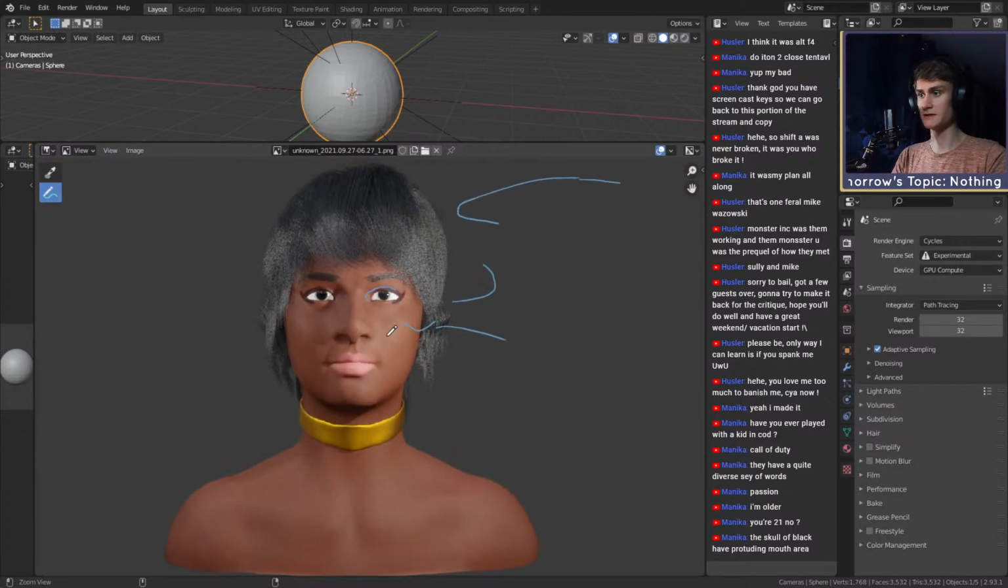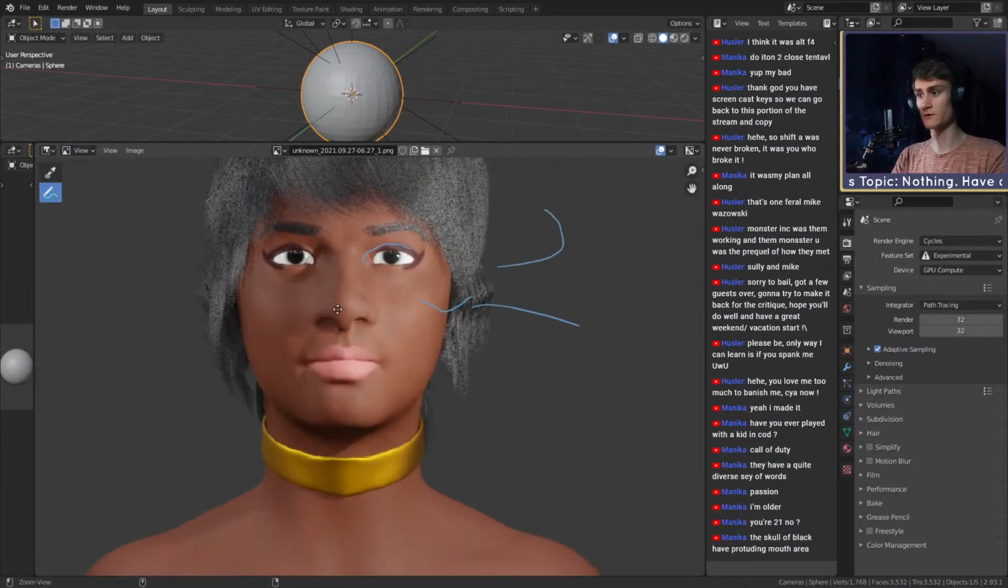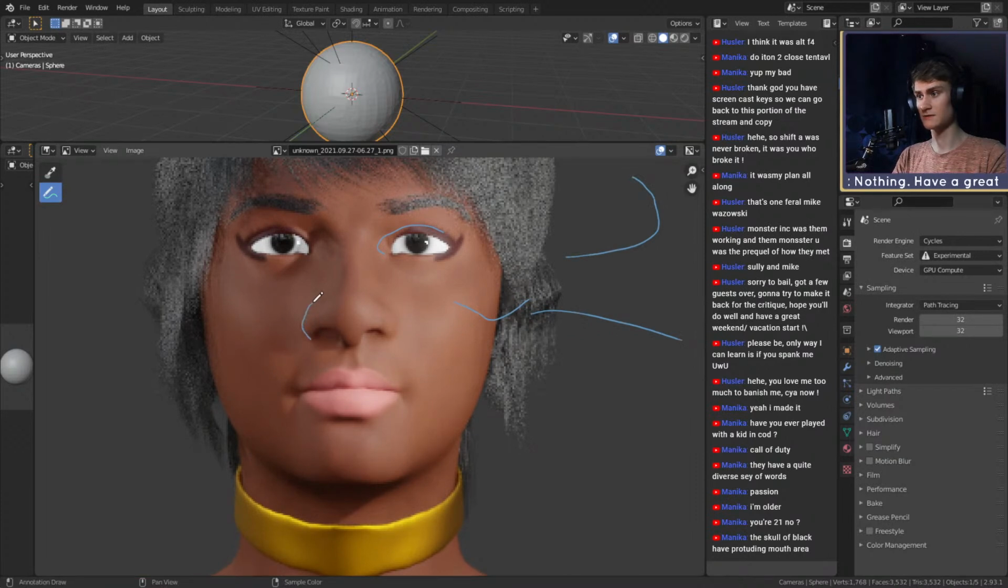The further we go away, it gets kind of weird where the nose actually ends. So defining it a little bit better can probably help there.